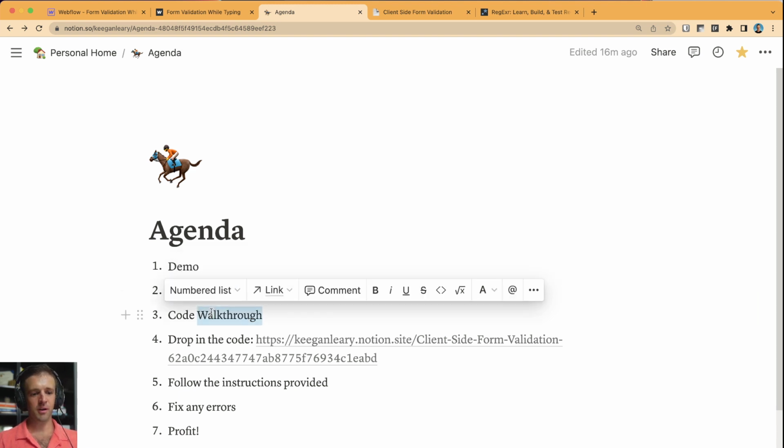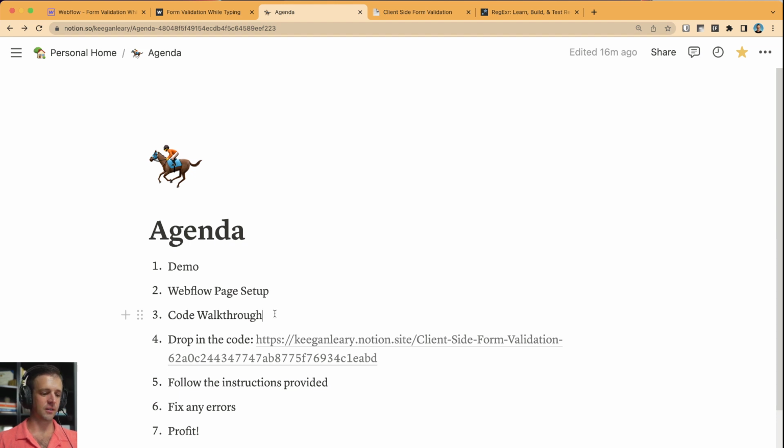We'll walk through the code. I'm not going to be doing all this code from scratch like I normally do. I'm going to try showing you and walking through how the code works. And I will just provide a link so that you can go copy paste the code and use it at your own will. And then we'll go ahead and drop in the code and make sure everything is hooked up and connected together.